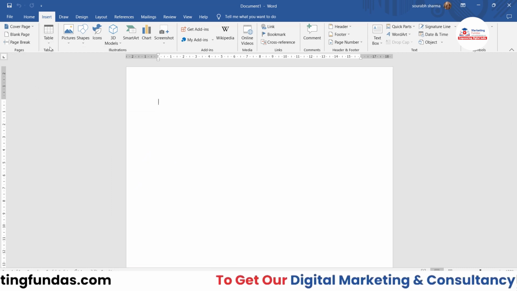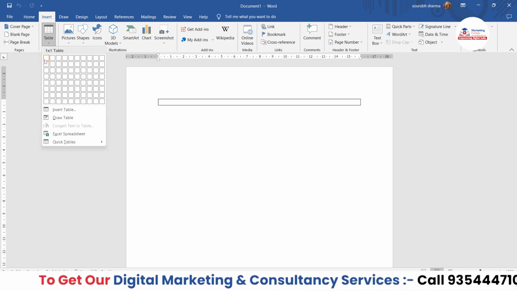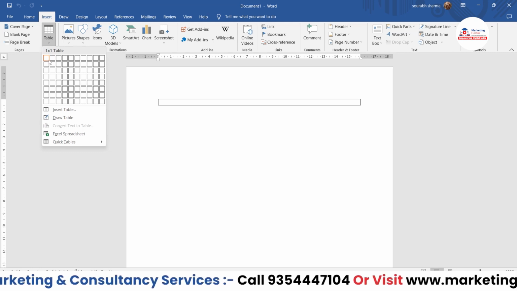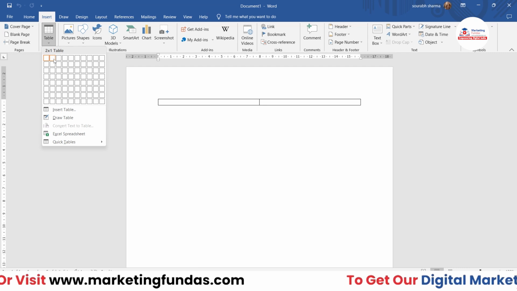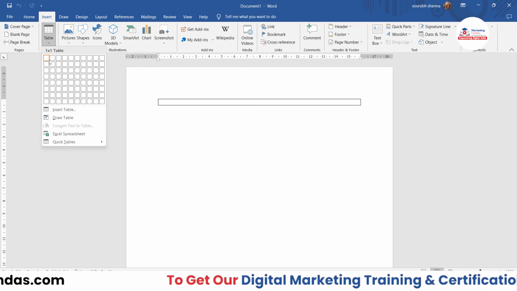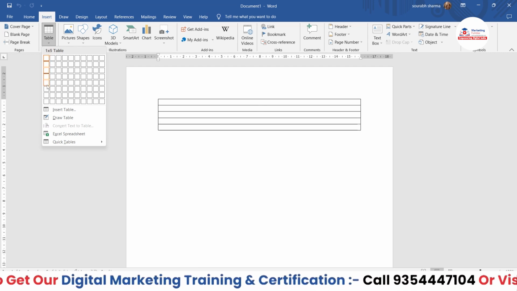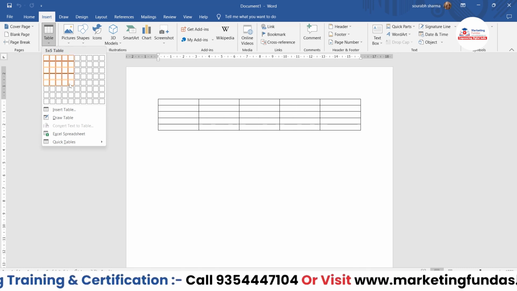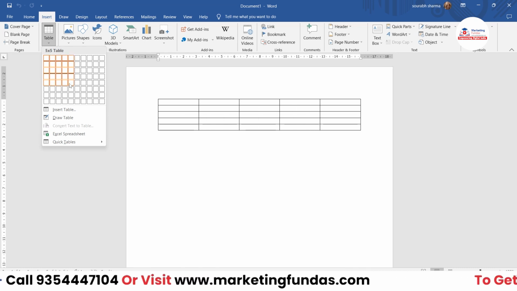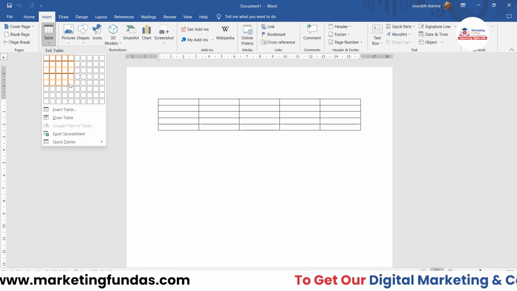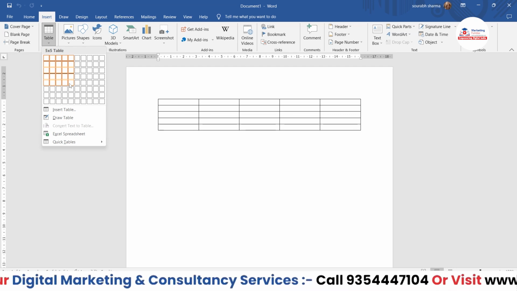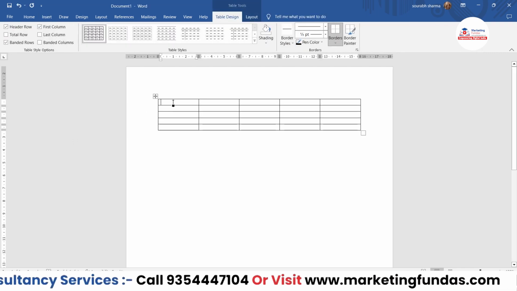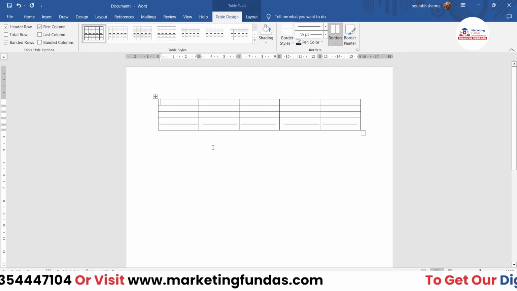So this is basically used for the table, or basically the cells, how many cells you want in your MS Word. That thing you can set. Let's say I need 5 rows and 5 columns, right? So I have taken a 5 by 5 table, and once I've selected, as you can see, the table has already appeared in my blank sheet, and once I hit the enter button, the table will be added into my document.